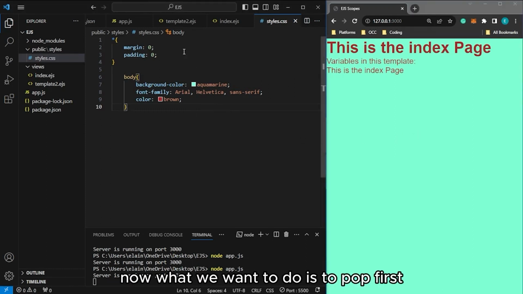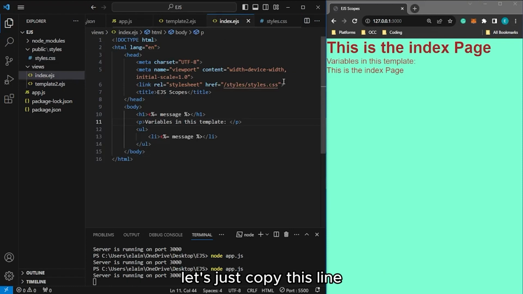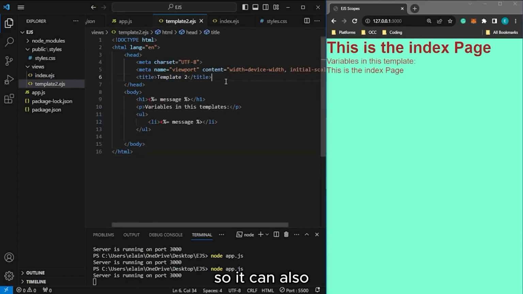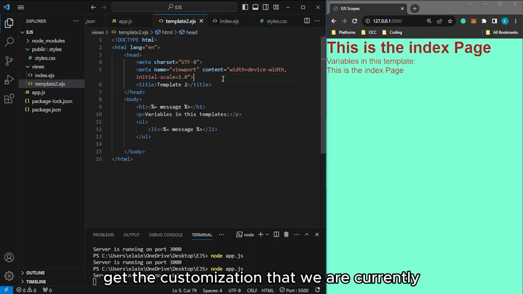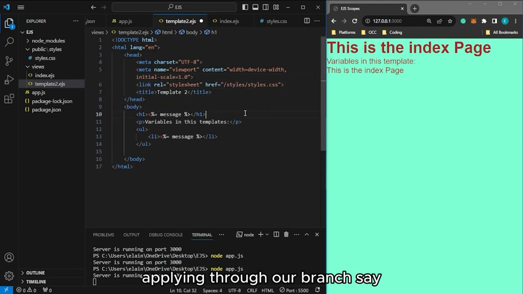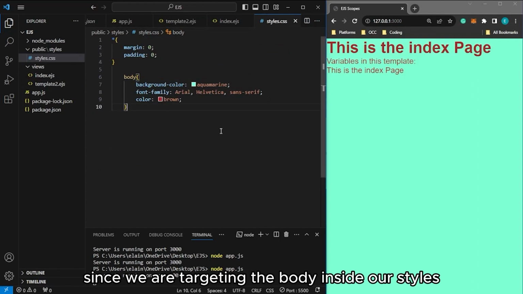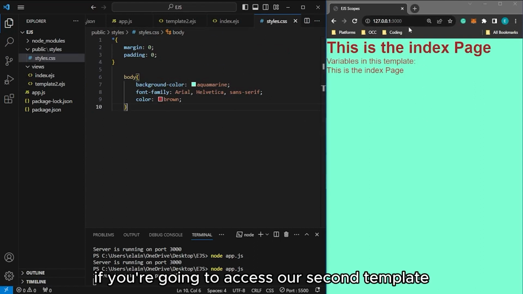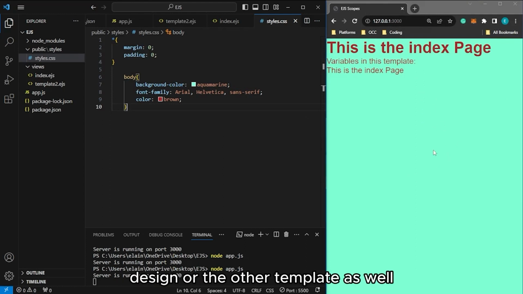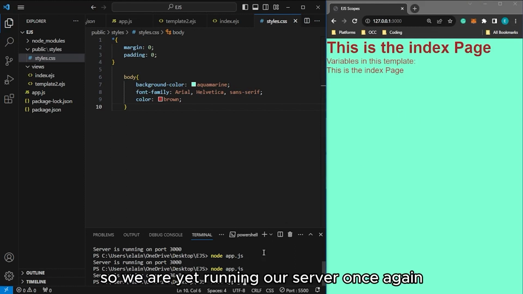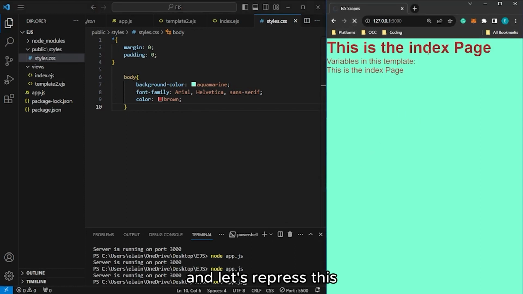Now, what we want to do is to, of course, change the second template as well. Let's just copy this line so it can also get the customization that we are currently applying to our project. Save. Since we are targeting the body inside our styles, if we are going to access our second template, we should also be seeing now the same design for the other template as well. So we are running our server once again, and then let's refresh this.